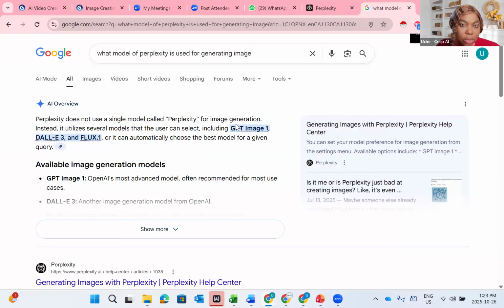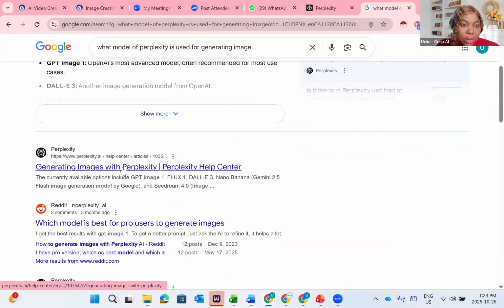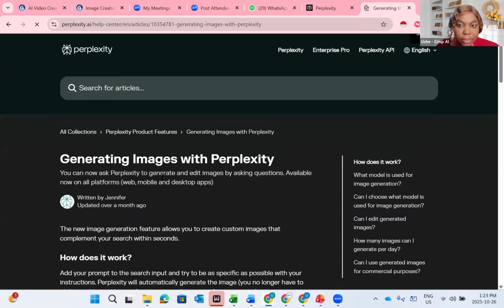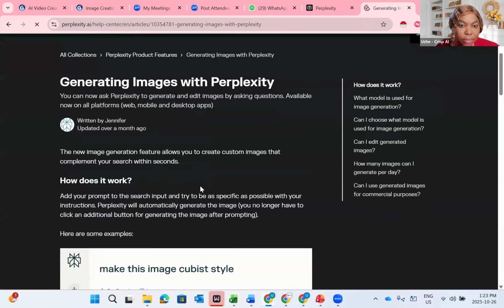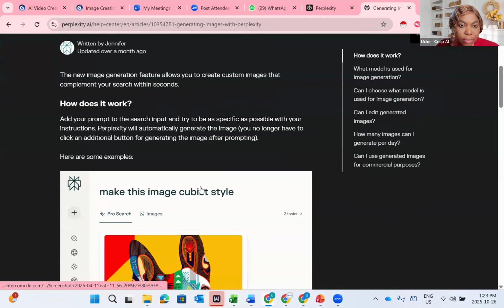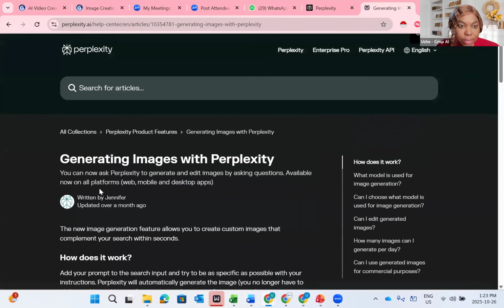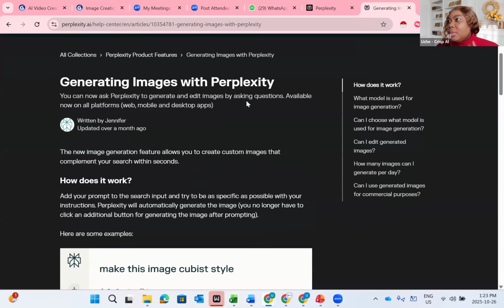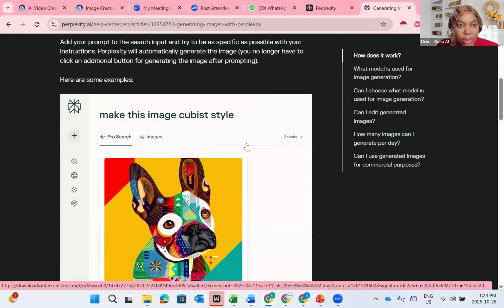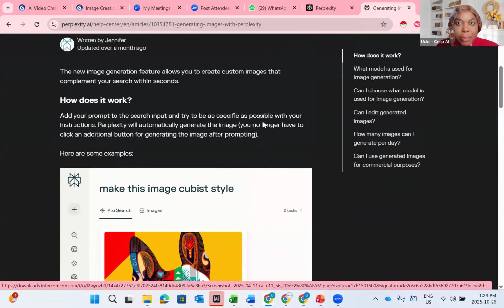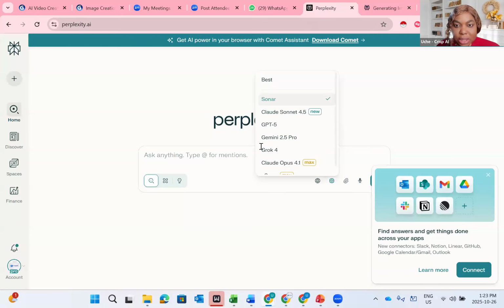Okay, does not use a single model for image generation, utilizes anyone. Okay, let's see. Perplexity Pro. Yeah. I think Perplexity can also generate images.